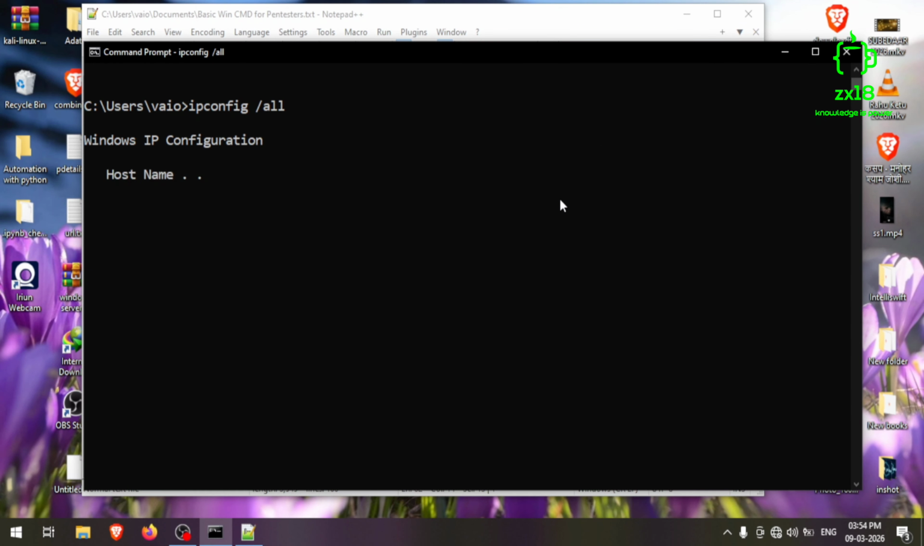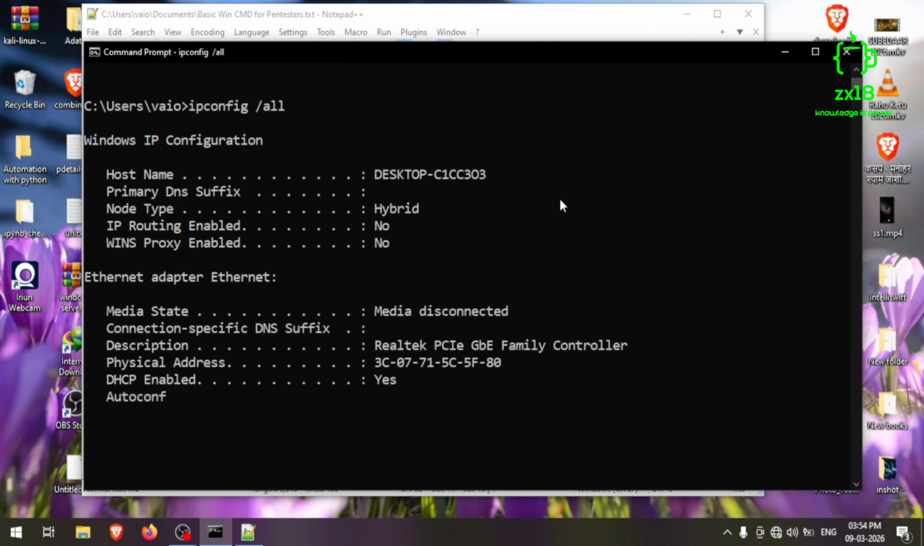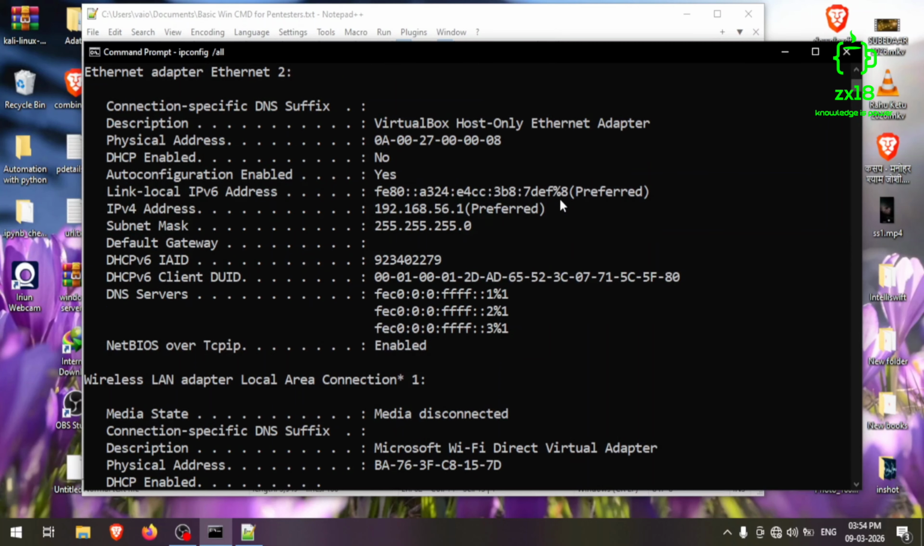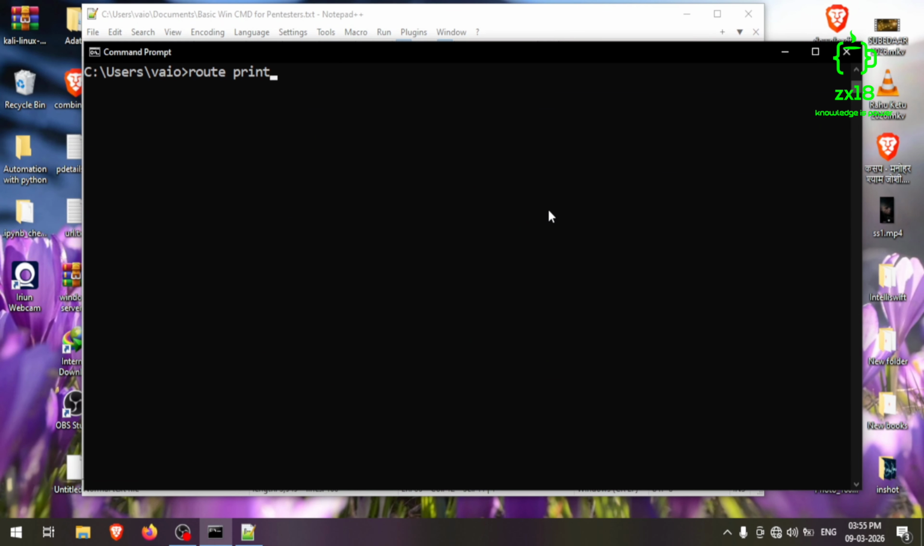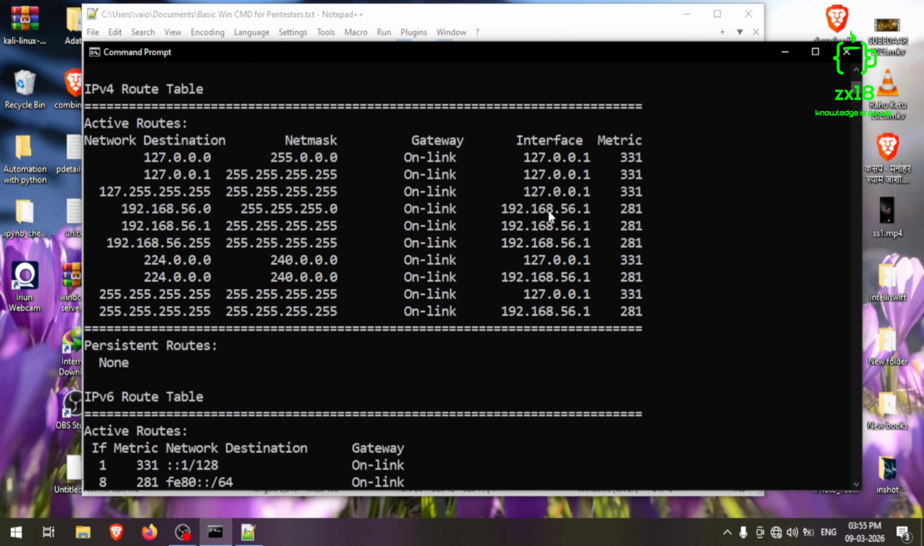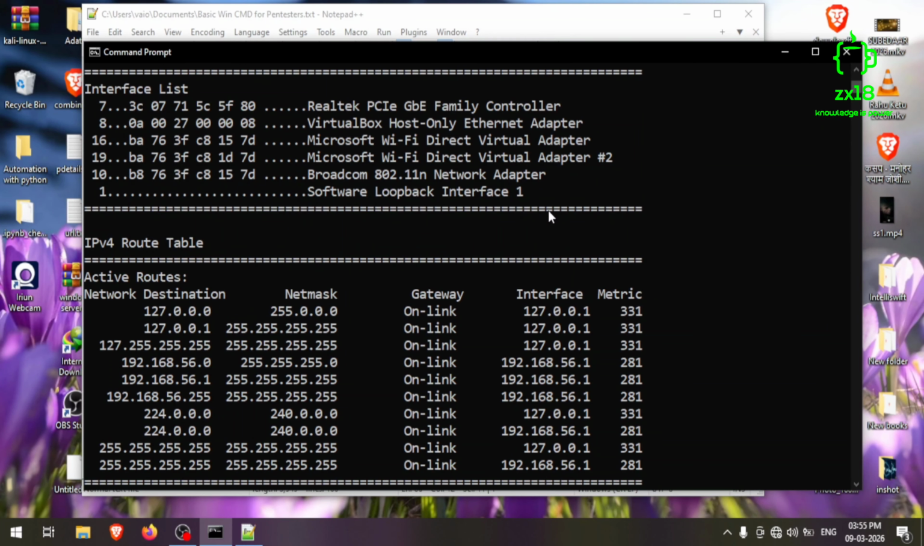ipconfig /all. It is a Windows command line tool that displays detailed TCP/IP network configuration information for all network adapters on your system, including both physical and virtual. route print. It is a Windows command used to display the current IP routing table, showing all active routes, network destinations, gateways, interfaces, and metrics.